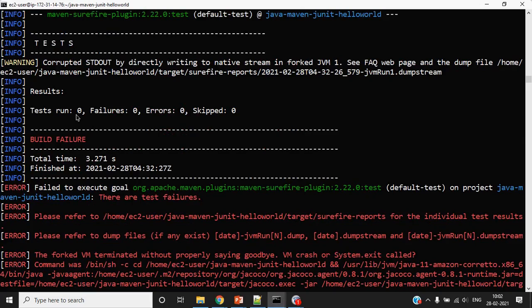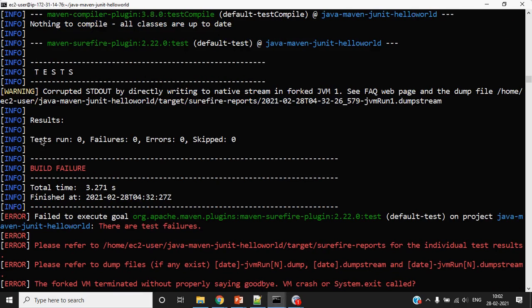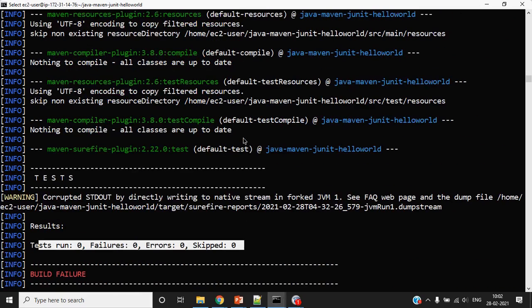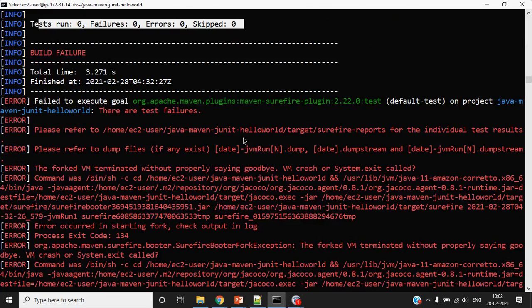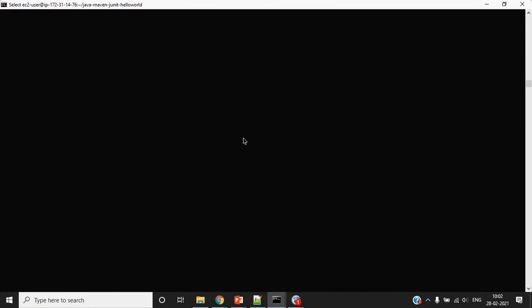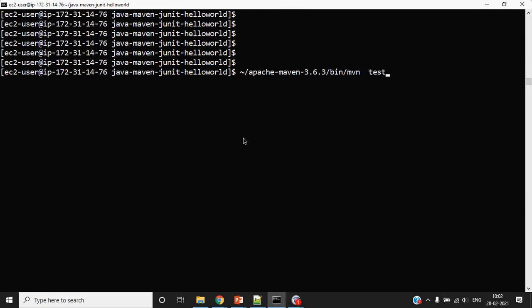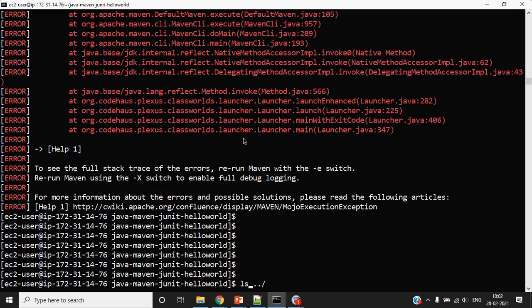But I think there are some test failures, so probably the tests will not run. If you see here, tests run 0, failures 0. So there is some issue with the test scenario, that's why it did not run. So in the example which I just showed, we can also run or skip some test cases. This is how you can package it, and you can deploy.